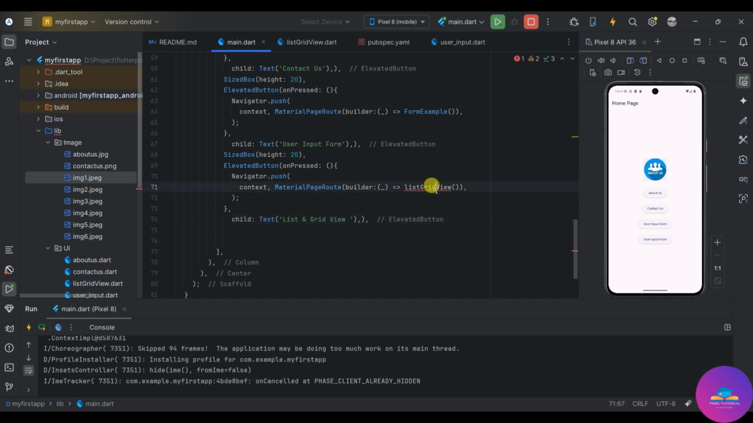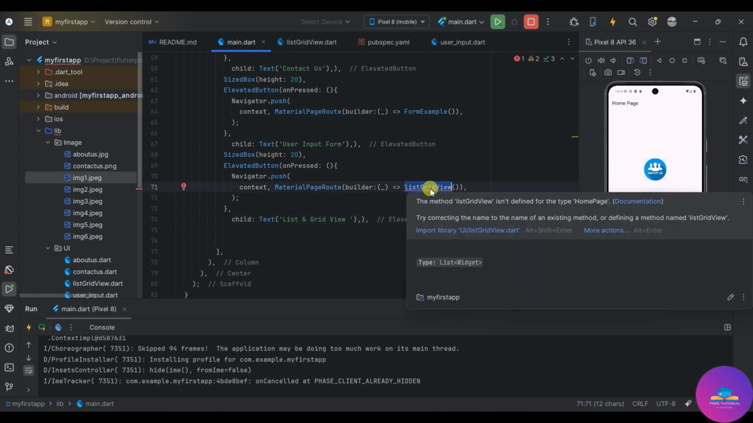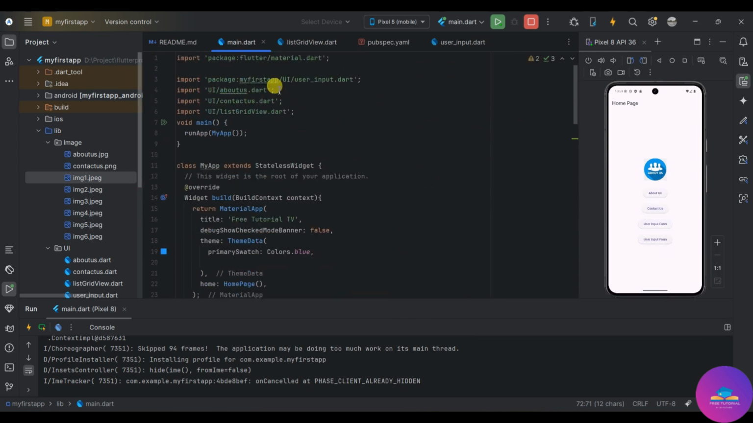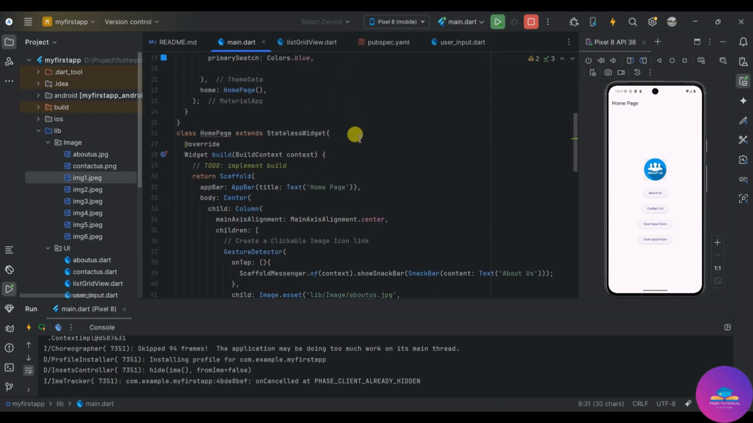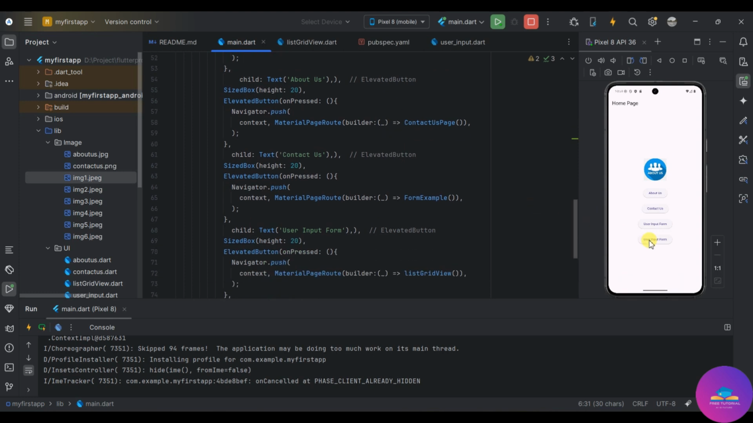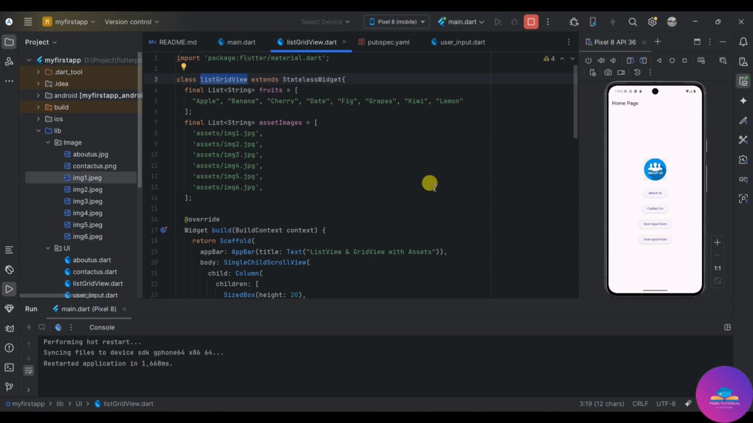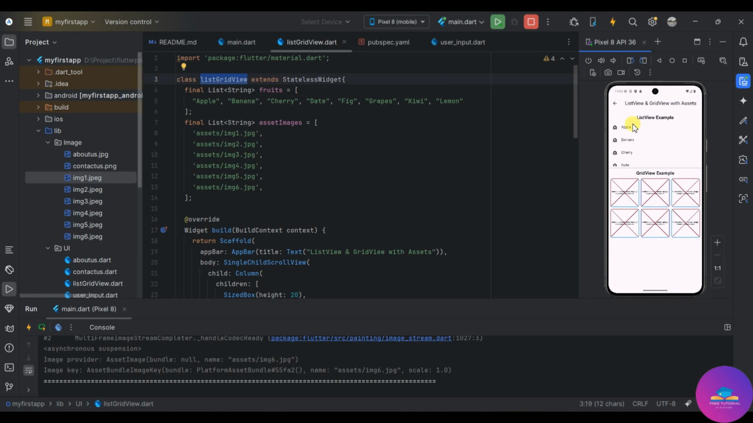So this I am not able to get, so we need to import the library. When you click import library, it will import the UI, the GridView dot dart. With this, when you click this button, it will be navigating to GridView dot dart. Let me rewrite the code once again. Yes, now in the last button you can see that list and the grid view. Click on this, it will navigate to here.